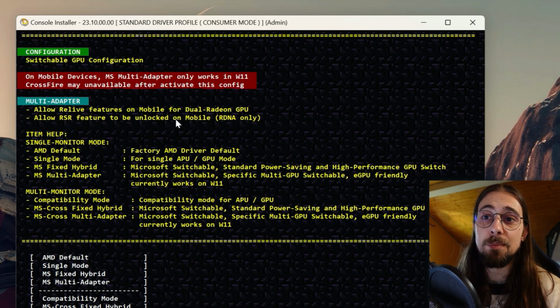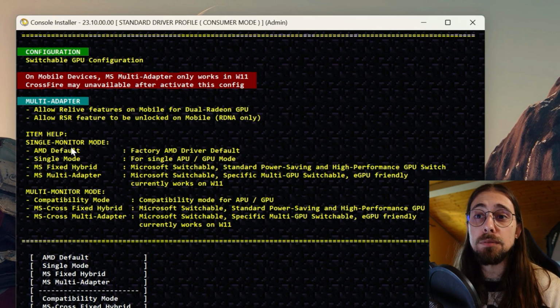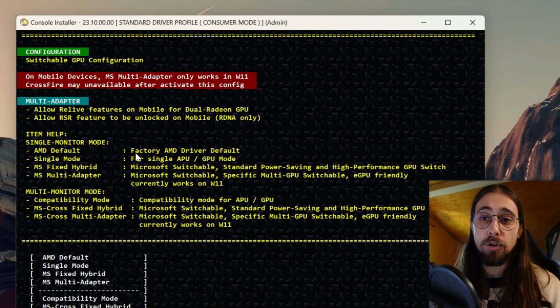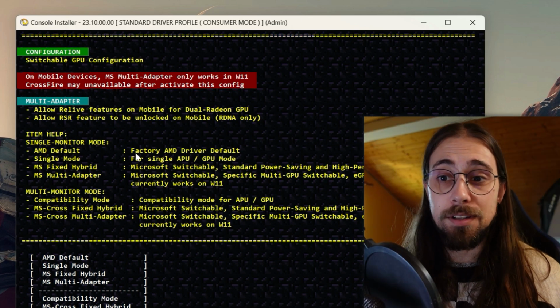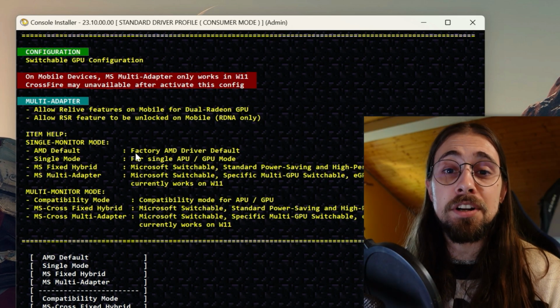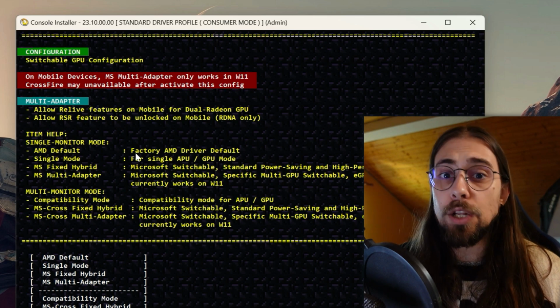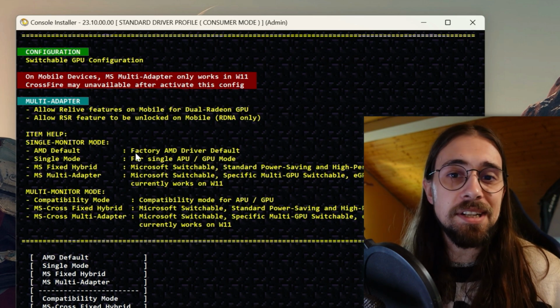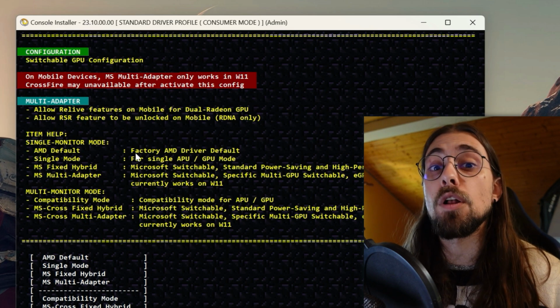Now, we have the multi-adapter and we have several options, like for example, the single monitor mode and then the multi-monitor mode. And I can tell you right away that if you select, for example, the single monitor mode with AMD default, your multi-monitor setups will still work. I'm using a multi-monitor setup here, and I was afraid that it wouldn't work, but it worked. I just connected the second monitor and it worked flawlessly with no issues.